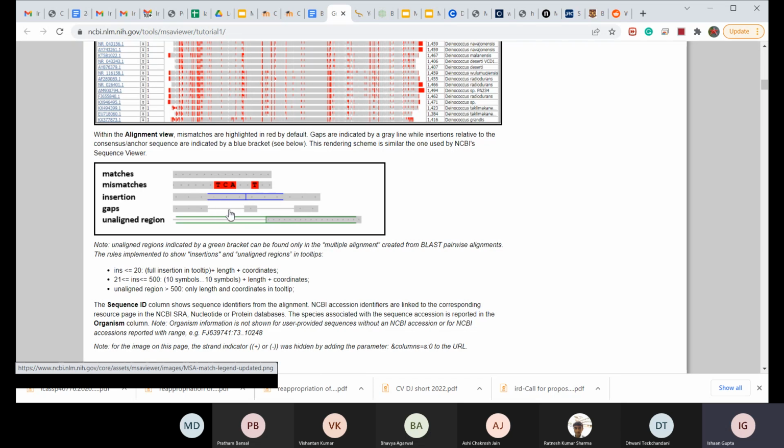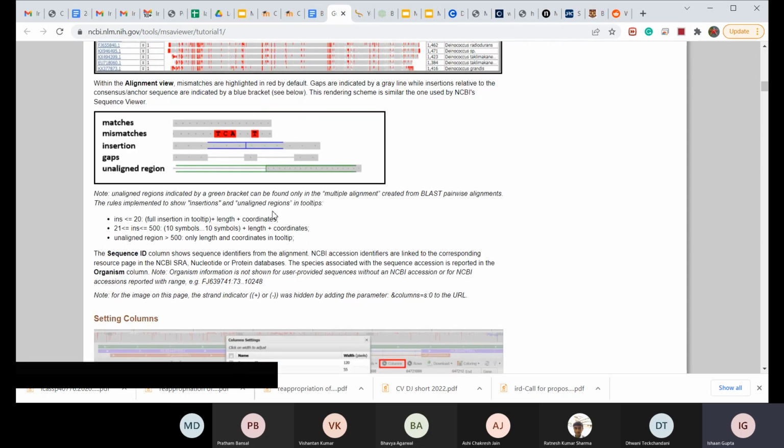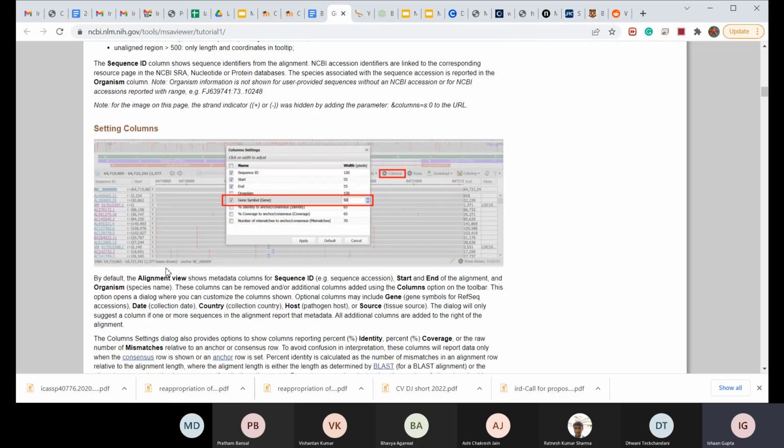Where there are gaps, there is something like this. And unaligned regions would be shown in green like that. There is some other information about these tools, how they work. And now, once you have loaded these things, you can actually select how to represent this data.